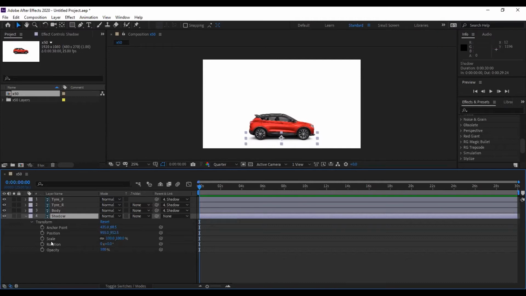Hello, sir. Yeah. Sir, when we import the file, the PSD file, right, X50 PSD, it asks editable layer style or merge layer style. You just click OK, the default. You don't change anything. Just leave it as default. Okay, sir. Thank you, sir.